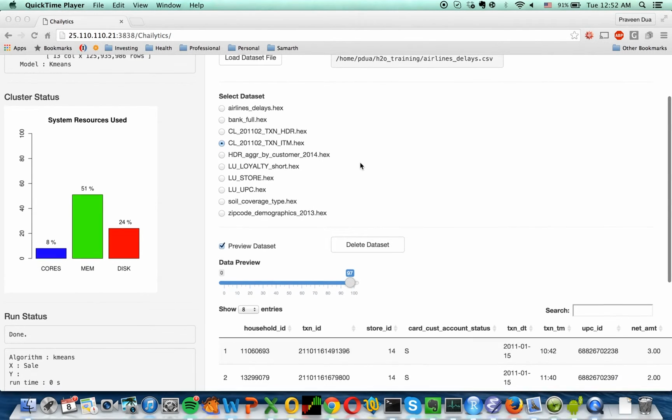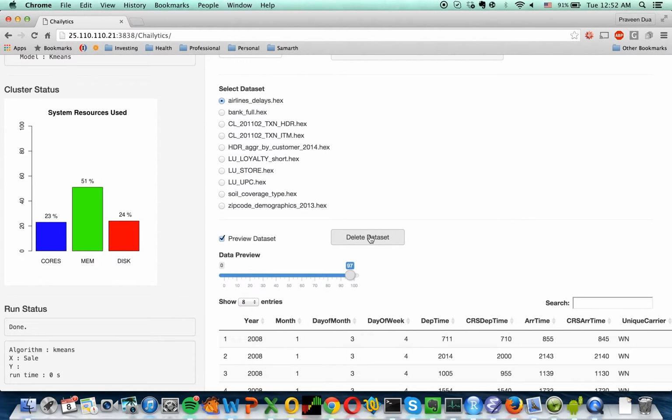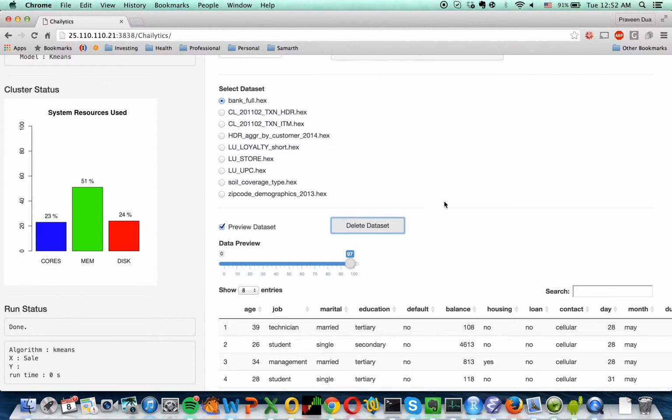It is just as easy to delete a dataset from the memory if needed. You just select the dataset and click on the delete dataset. It's gone from the memory.